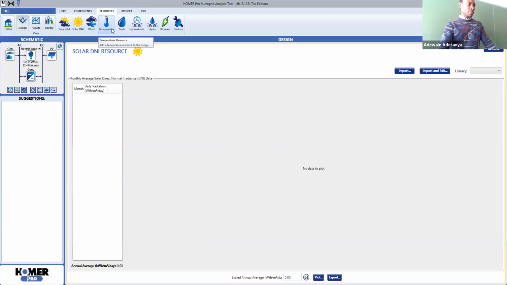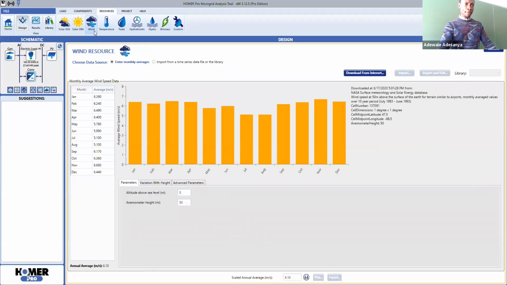NASA, because we have specified that this gives us NASA data, which has been previously specified. Then wind. Yeah. So now, what else? You have different component resources that you can add. If you want to add some other things like biomass fuel or something, you can also add that. So that's it.